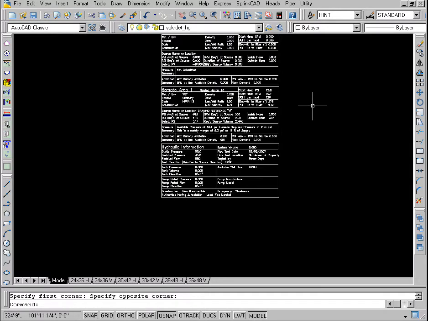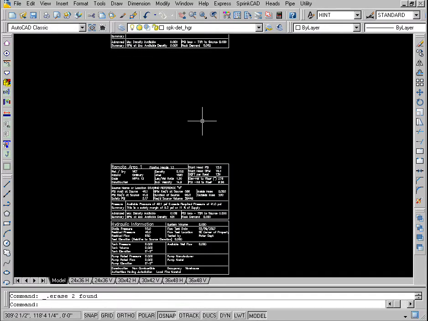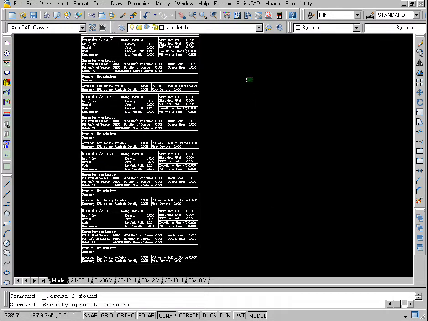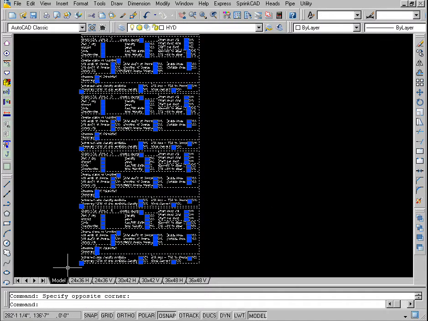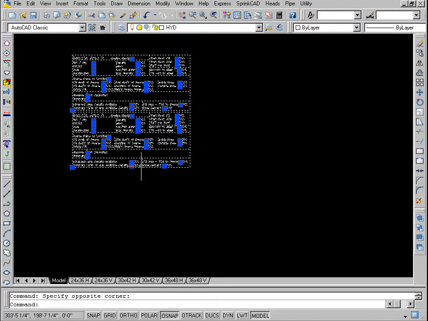Retain these 2 blocks for your drawing. The blocks above this are for remote areas 2 to 9. They will be blank because you only have 1 remote area in this job. Delete them by highlighting and pressing the Delete keyboard key.